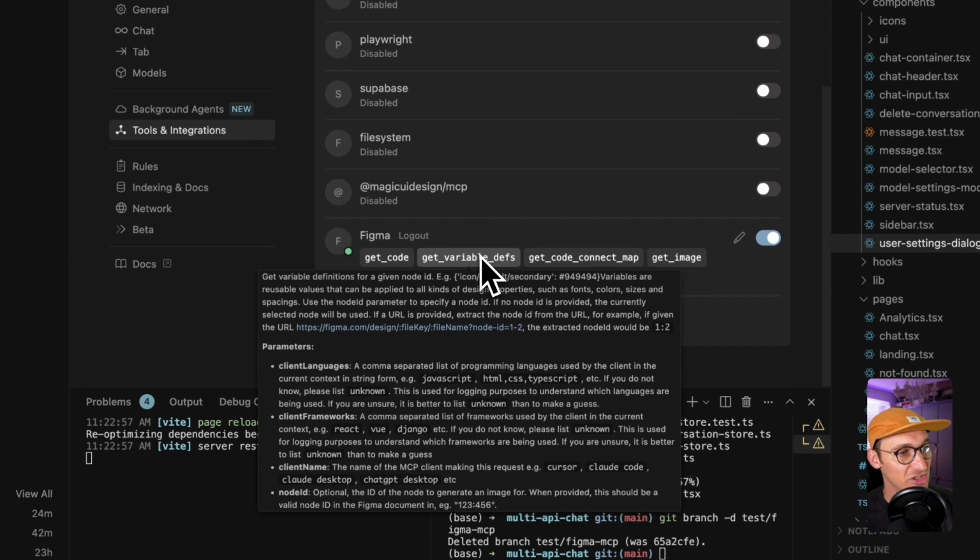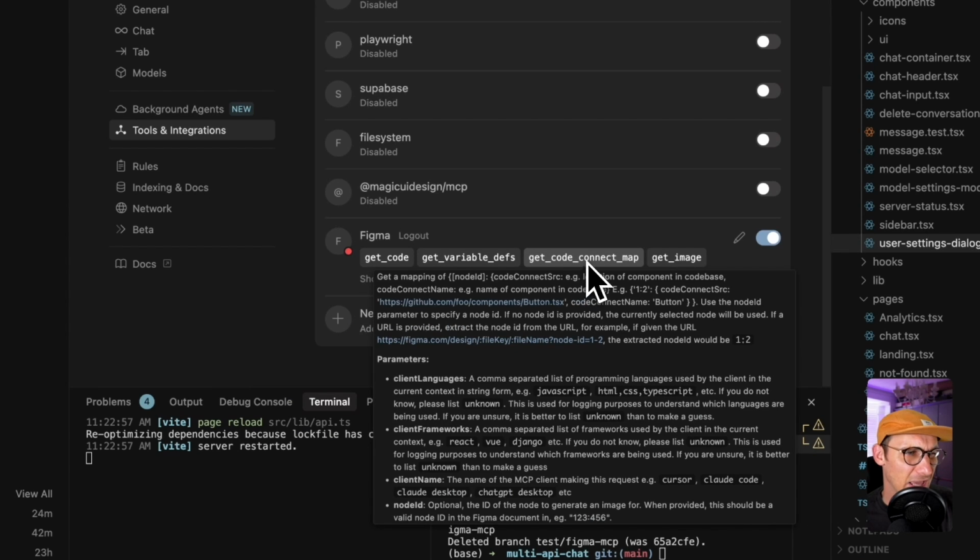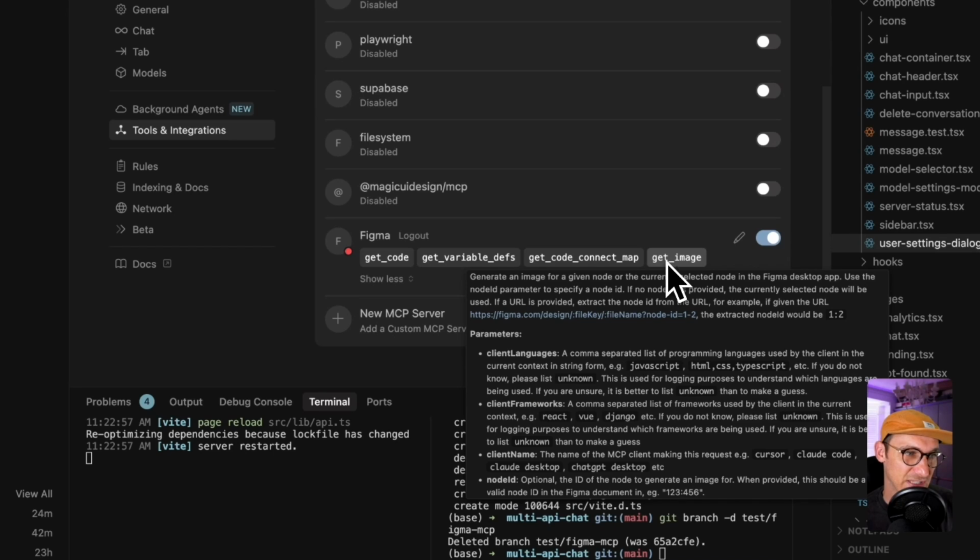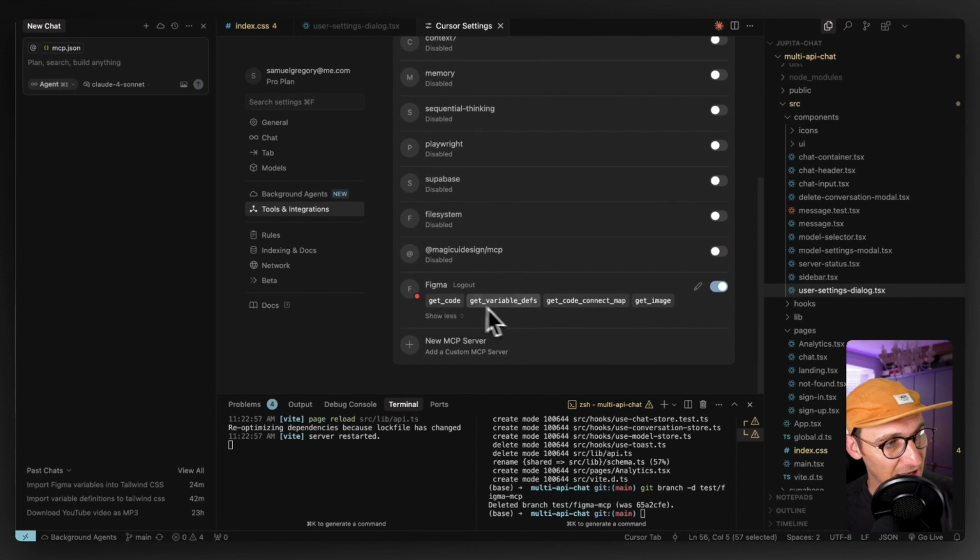Get variable definitions is a really important first step that I like to do. It's just going to understand the variables, and the variables alone, that make up the frame that you've got selected in order to determine and add those to your code base. Get code connect map is to do with the node ID, and then get image is going to be the actual images or the visual aspect of the component that you're using. So through this, we can get a rough idea of what we can actually do with the code.